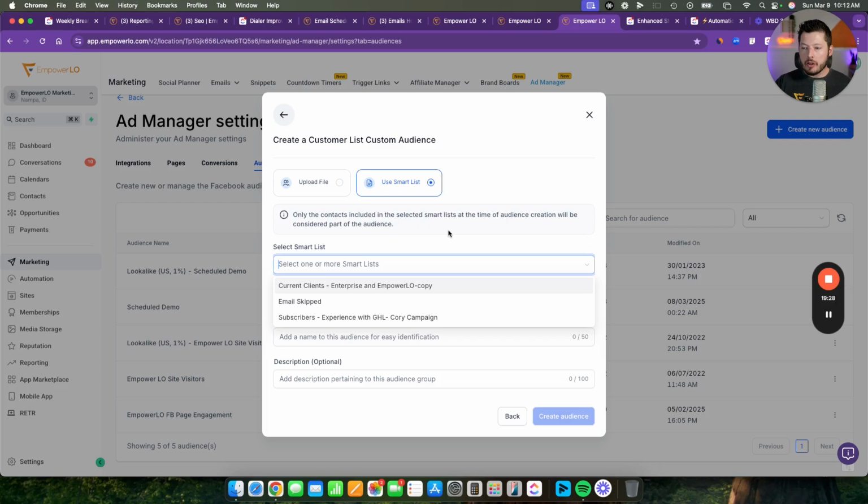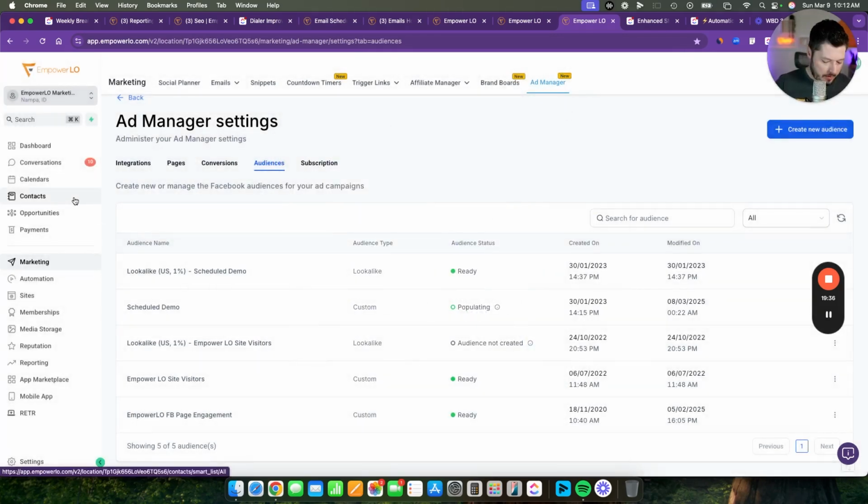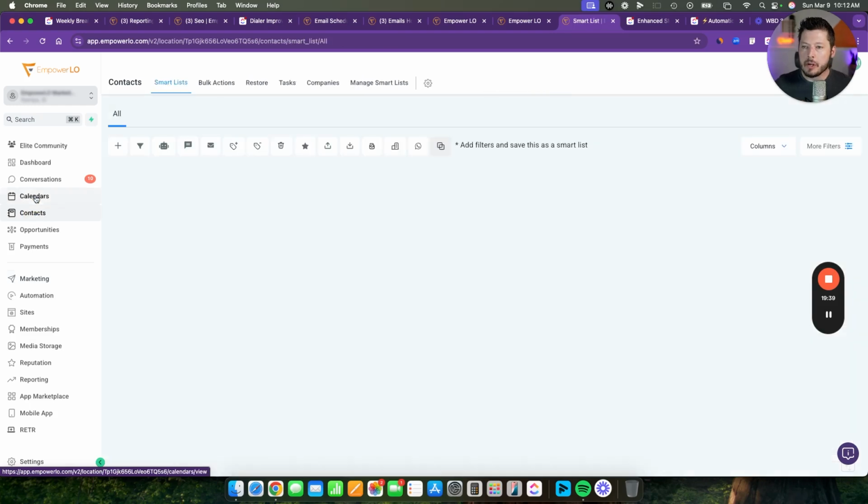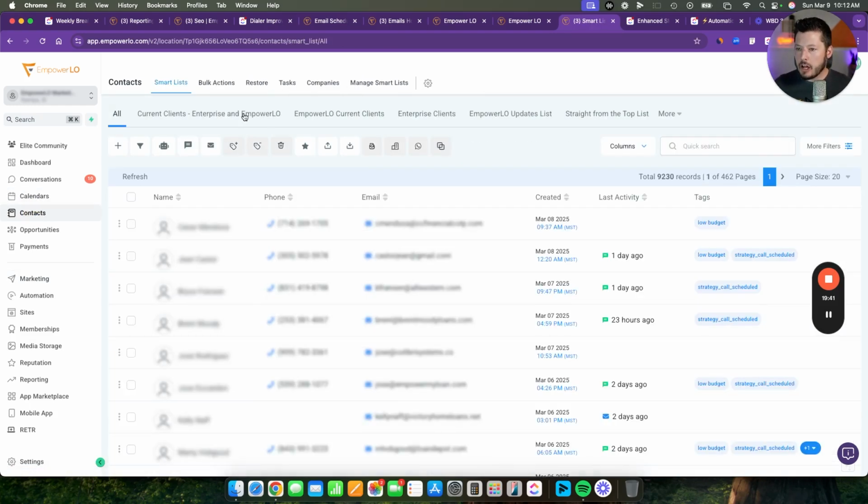Now, one thing that I'll throw in here, I panicked when I only saw 2 smart lists in here when I first came in. But what I've noticed, for some reason, and let me go ahead and do this, if we go over to contacts, I have a lot of smart lists in here.